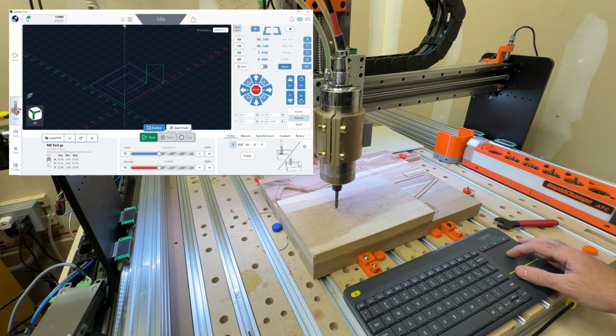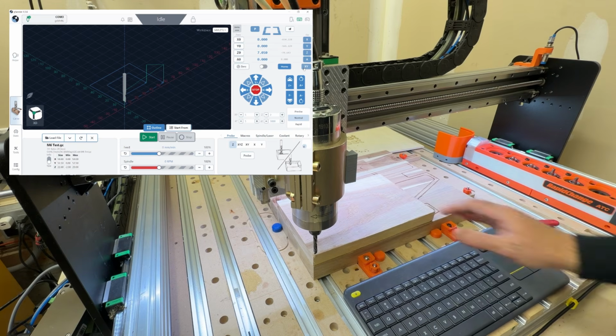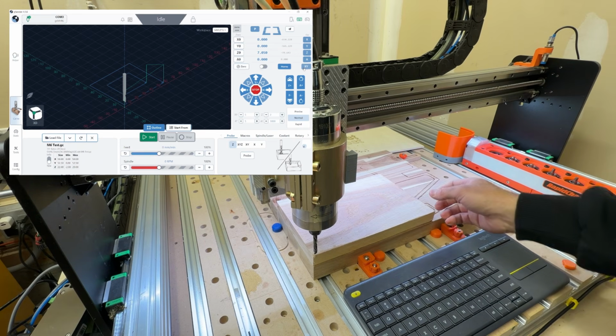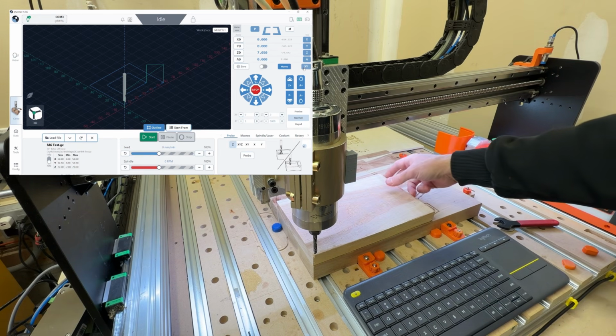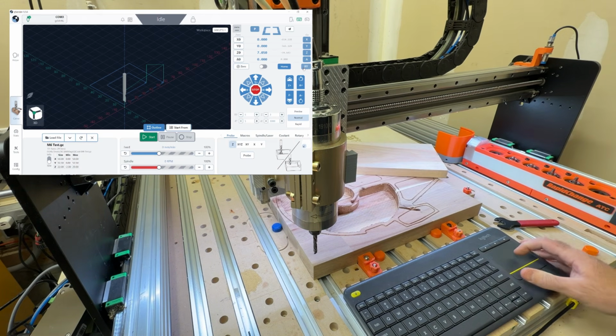Okay, so we can see in gSender that we have a 0 point. It is the top of the stock. I'm only set to be going 2 millimeters deep. So all I'm going to do right now is just move this chunk of wood out of the way. And as long as I've done everything right, I'm going to hit start, and it's going to do the first 1/4" bit job, and then it's going to ask me to change the bit. Okay, so I'm going to hit start.